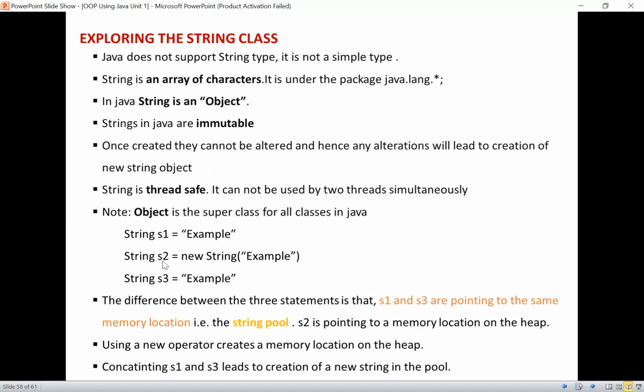Whereas s2 is pointing to a memory location on the heap. Using the new operator, it creates a memory location on the heap. Concatenating s1 and s3 will lead to the creation of a new string in the pool. We can say a string is thread safe, so it cannot be modified by two threads simultaneously. That means multiple threads cannot interfere with these strings.